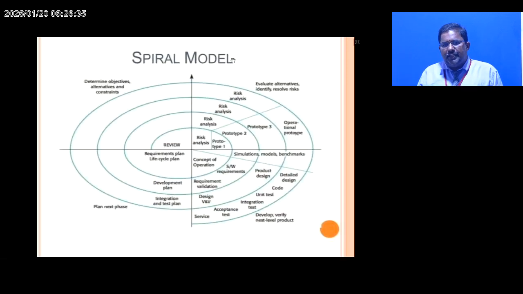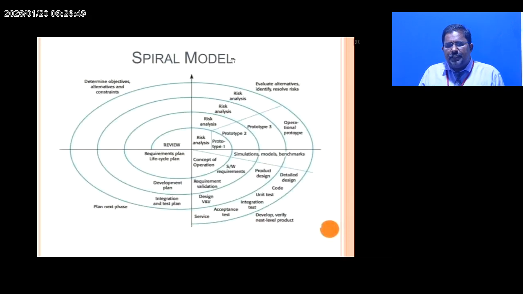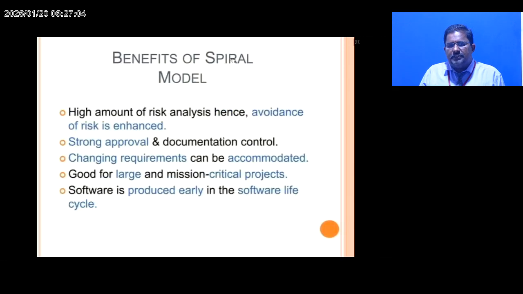Spiral model. It goes level by level, and it grows. You can see this in the diagram. The spiral model is similar to the incremental model, with more emphasis placed on risk analysis. Each loop in a spiral represents a development phase. You can see that each loop represents a development phase. Each loop has four sections or quadrants. The spiral model is divided into a number of framework activities, and the framework activities are denoted by task regions.